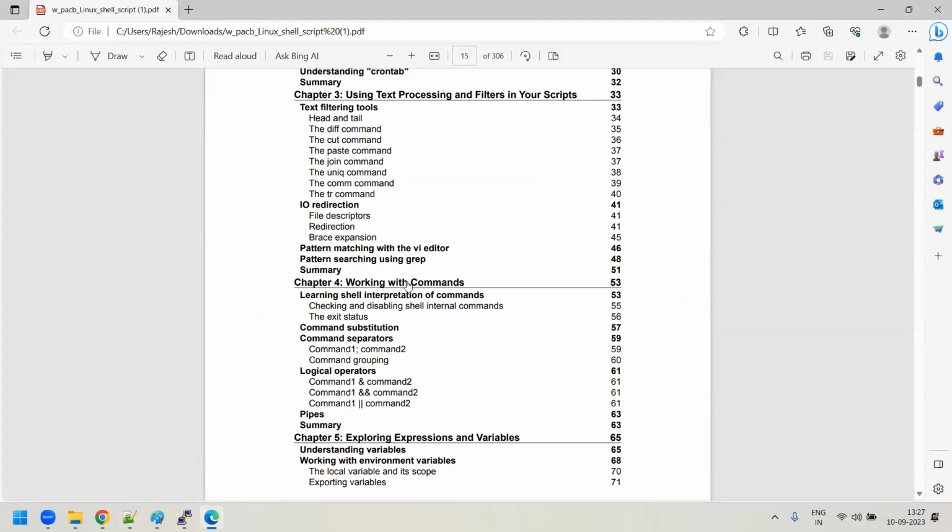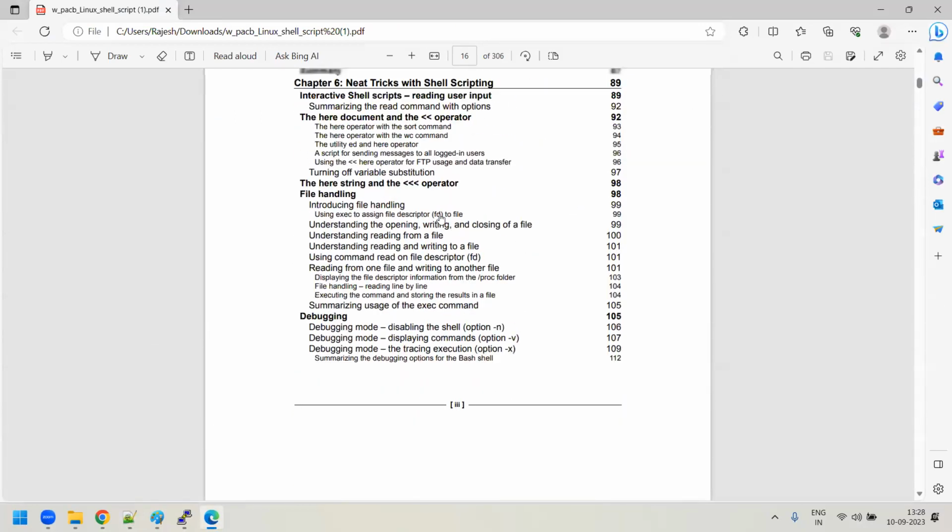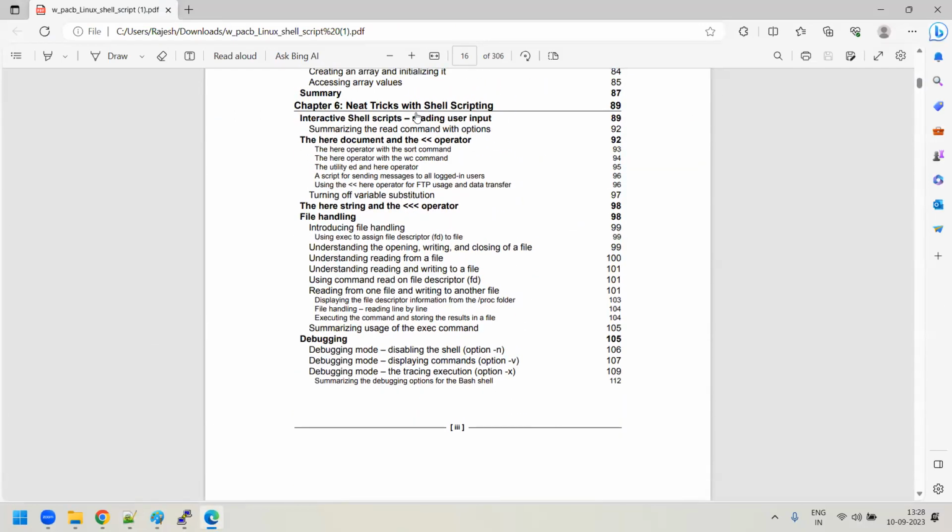IO redirection, I have to cover everything. See, this and all you have to cover. You have to go through it, sir. Actually, see, this is the here operator, and this is nothing but your debugging script with -x and -v, and this is the file handling.